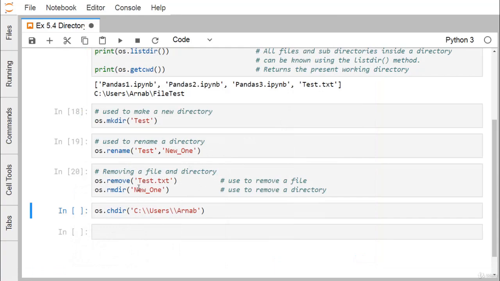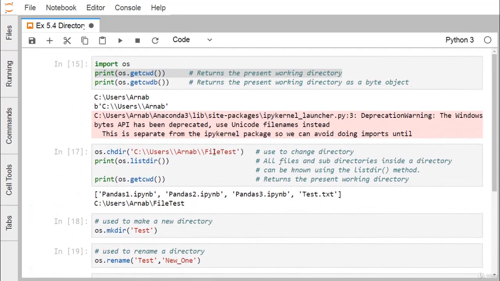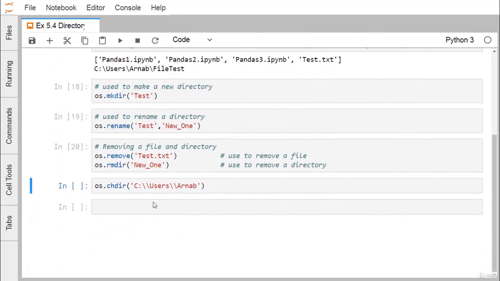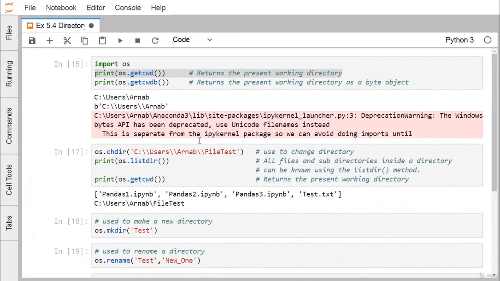So now again we are going to change to our parent directory. We went under this particular file test. Now when we are coming out, again we are using the method that is chdir. So again we shall come back to my c:\users\ornub folder.